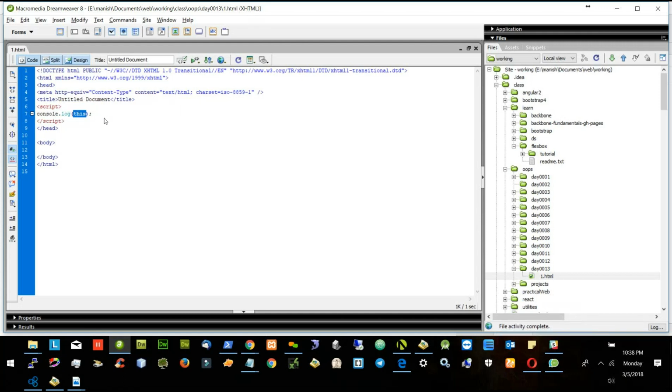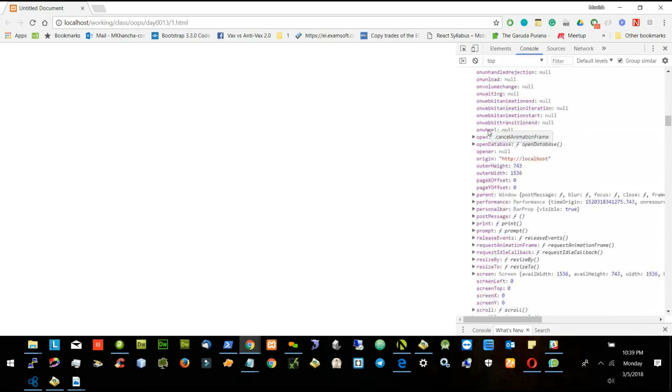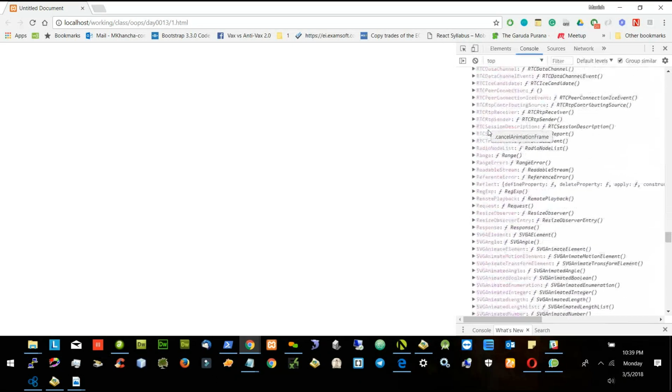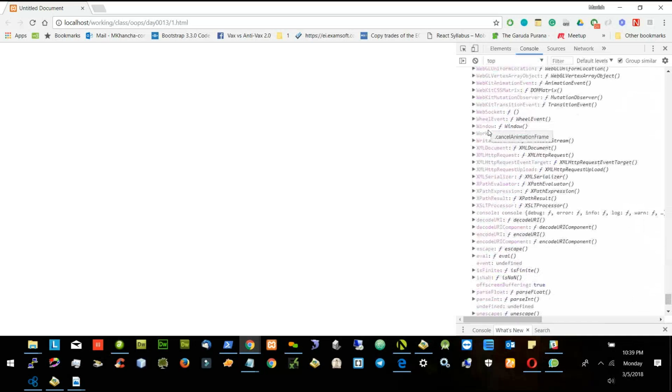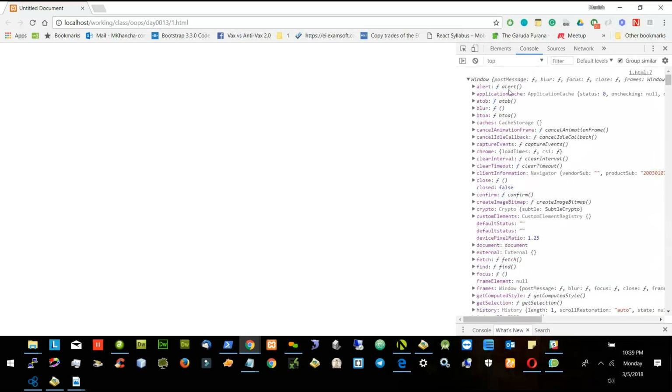So if I do console.log of this, you will see there is a window property, because this generally represents this browser, that is a browser window, and it has so many different properties which we can use in the global space. So I have so many properties here. See, a lot of properties are there, more than 1,000. And we can use any of these properties in the global space.